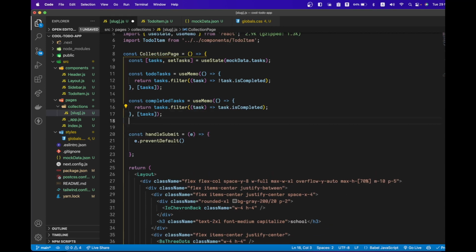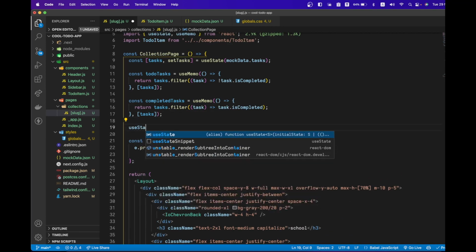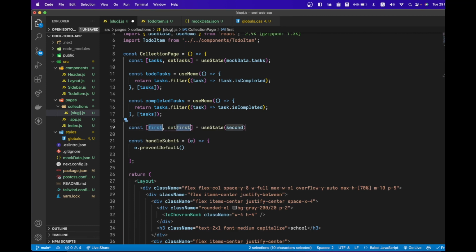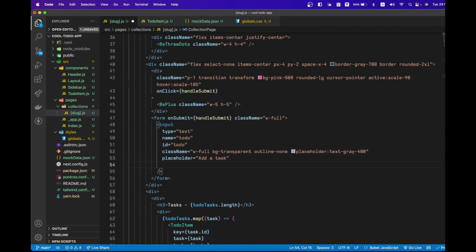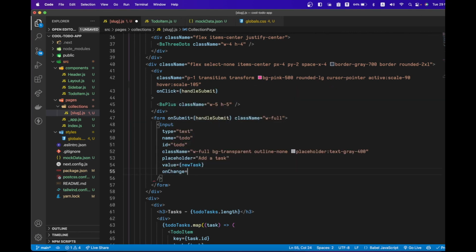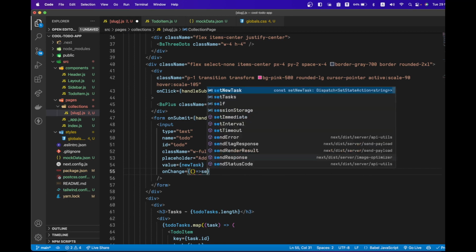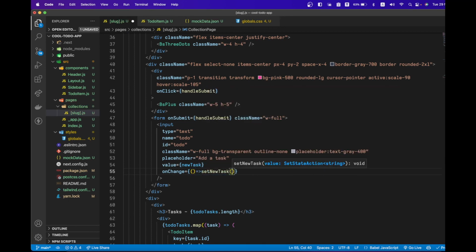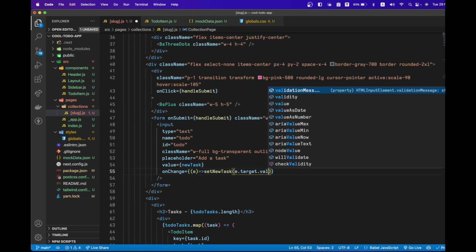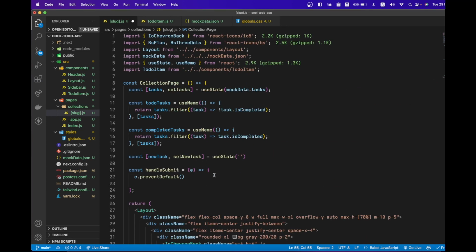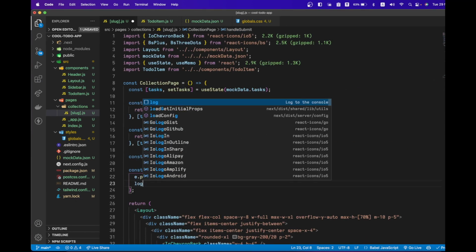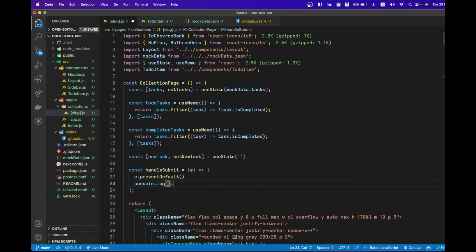a state to maintain the new to-do, new task, which is empty right now, and we will make this one here. So its value is new task, and on change, set new task, we have event.target.value. So here we have the access, so let's log to the console what value we are getting, new task.